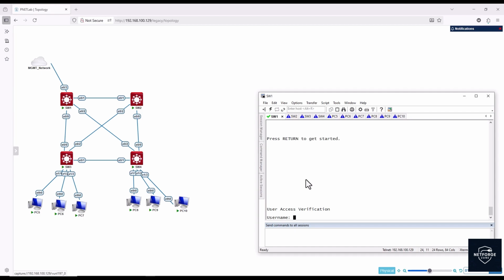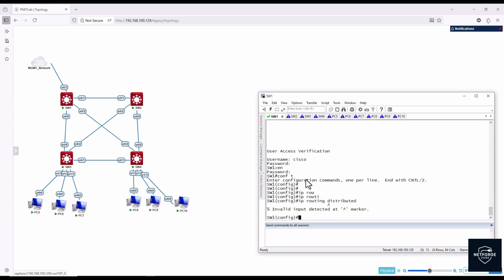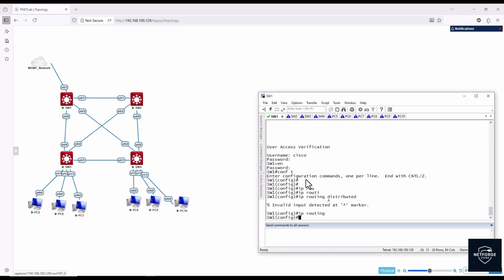You go to your configuration, and I'm just going to log in. Then I'm going to go to enable mode, and again, it has an enable password. I go to configuration, and then I say ip routing. And on these switches, you need to say distributed. Like I said, this is not supported in my specific environment. The only thing that I need to have is called ip routing. Okay, so I don't really need to do this.